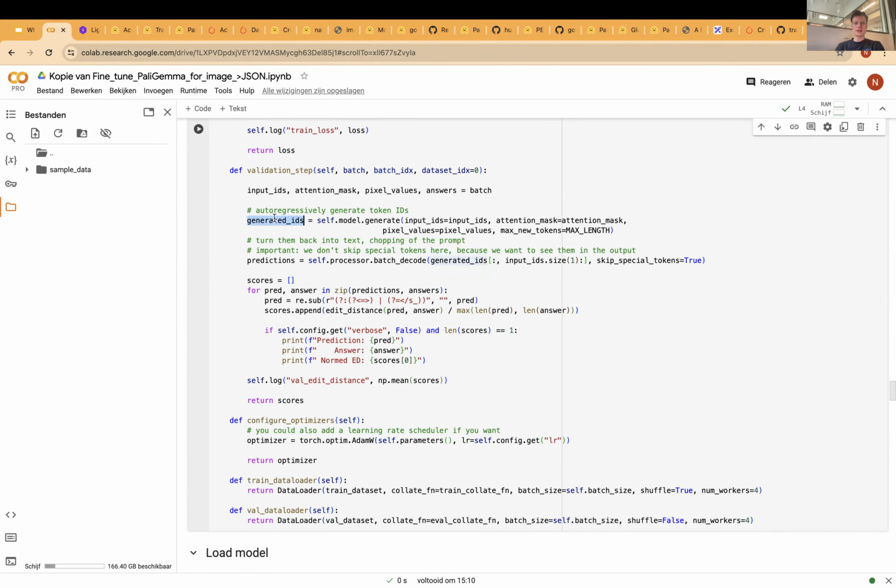And so then we get these generated token IDs back from the model, and then we can turn them back into text using the batch decode method of the processor, and we chop off our prompt. We don't need the prompt anymore. So we have our predicted sequences that the model has predicted, and we can compare them against our ground truth answers that we included in our validation data loaders.